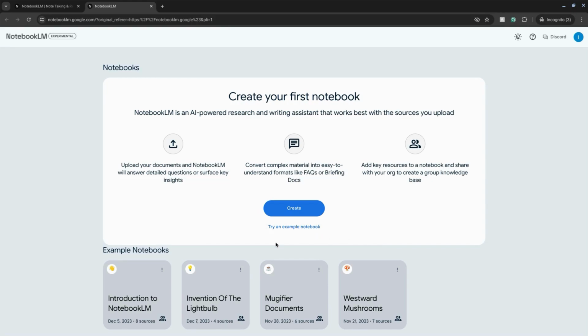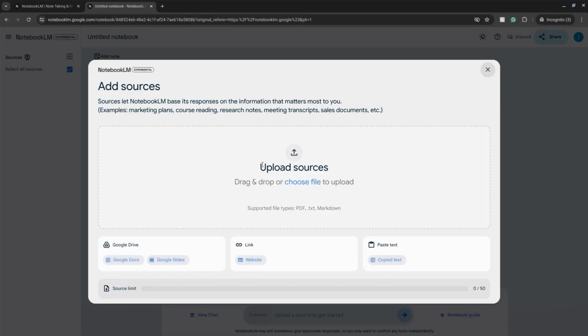When you go to notebooklm.google.com, click on the Create button. Load your data sources, and you can actually upload multiple data sources from Google Drive, a link from a website. You can paste text, or you can upload a PDF, which we'll do in a moment.